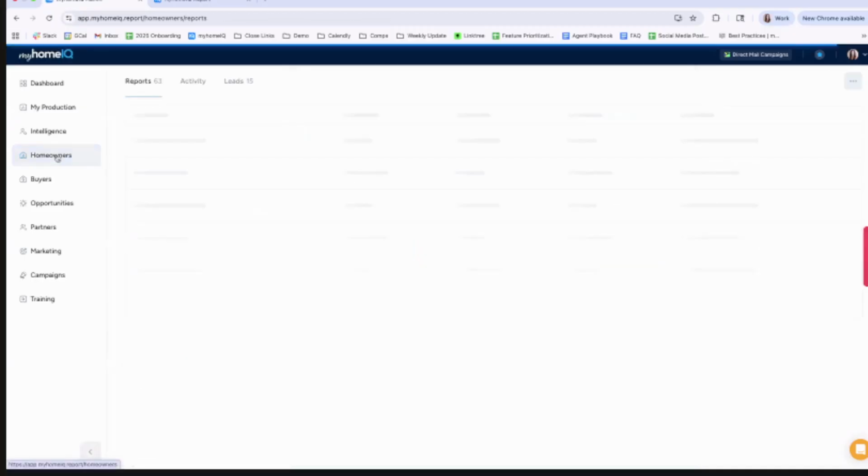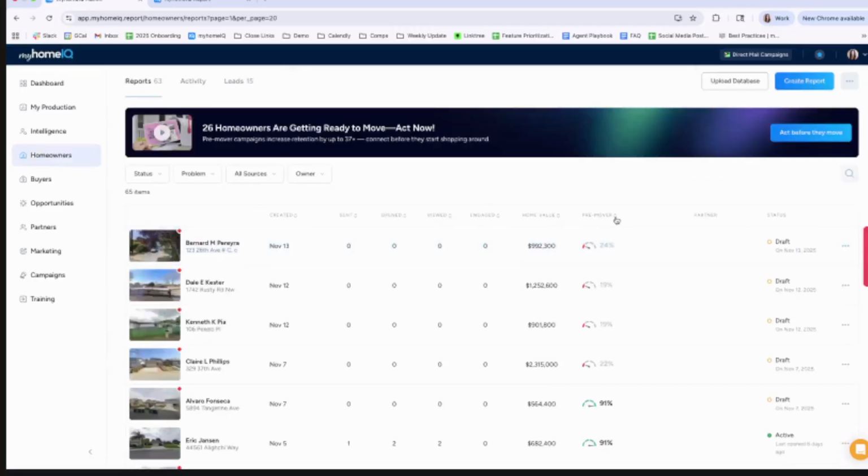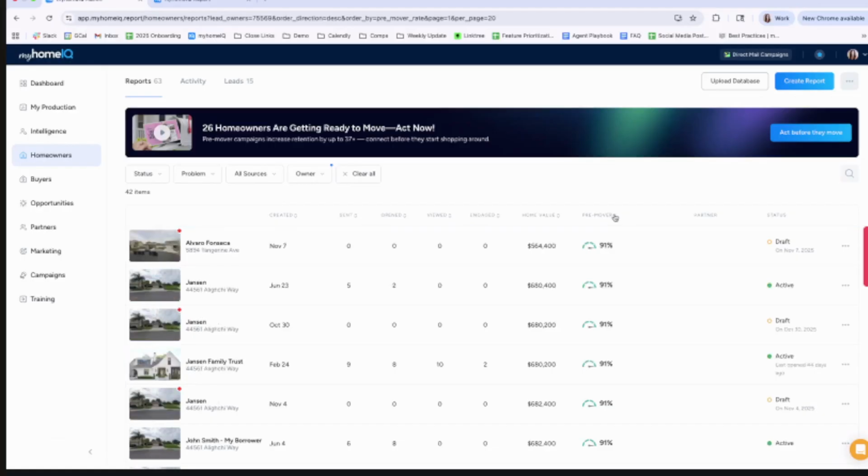The other exciting thing that you can do once you get your homeowners uploaded and into the system is you are able to sort by pre-mover score. All of our homeowners are assigned a pre-mover score. Our pre-mover score is looking at over 100 different data points, factors such as the amount of time that someone's lived in the home, how much equity that they have in the home, how quickly homes in their market are moving, and even life events that we can collect from the county, such as marriage and divorce. All of these factors contribute to a homeowner's pre-mover score.